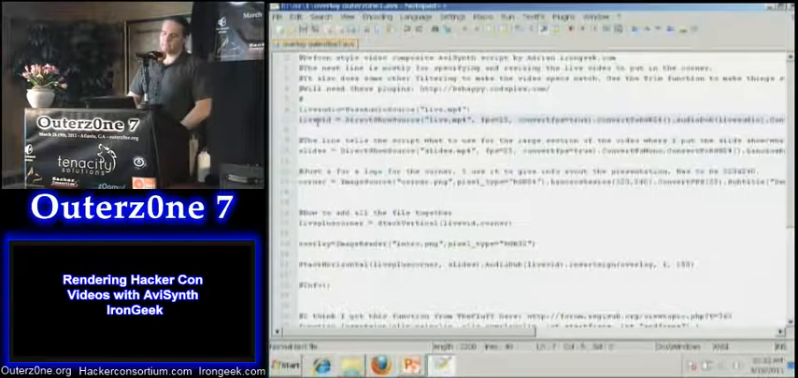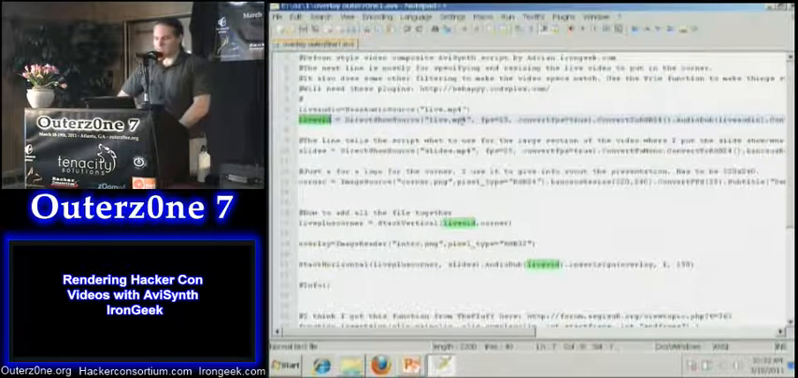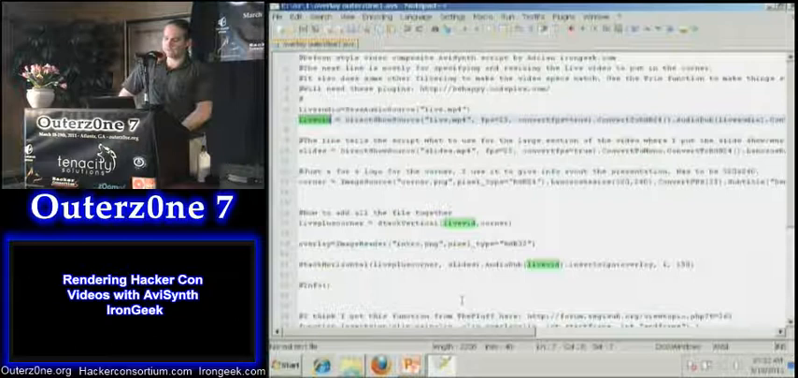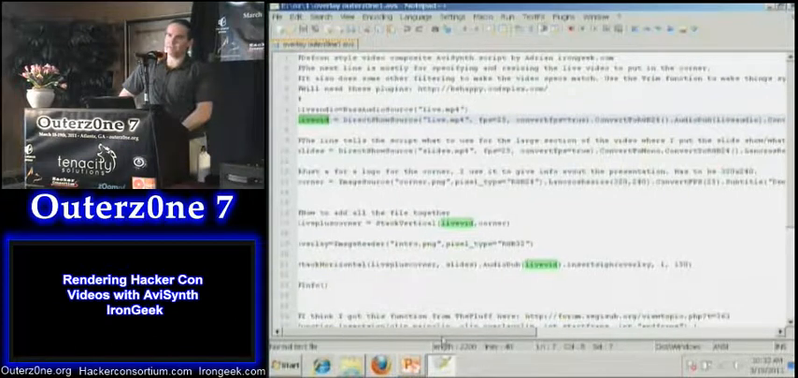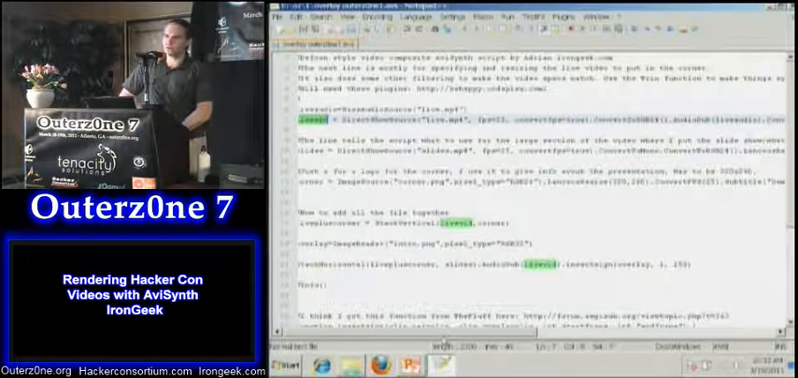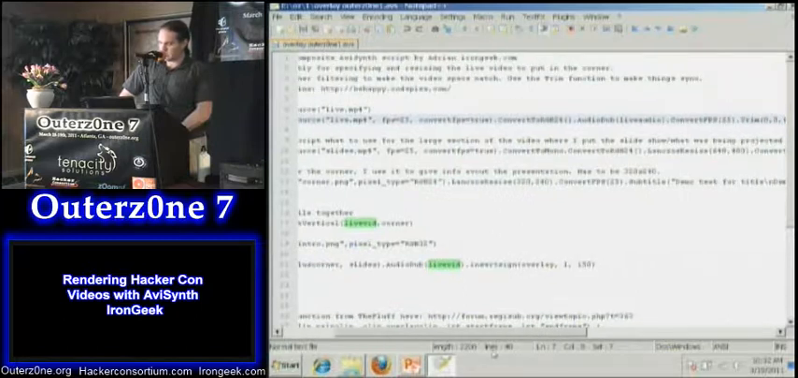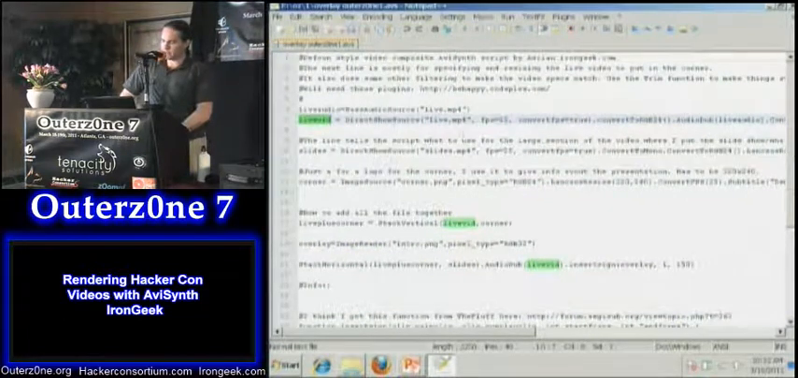Then I make another object called live vid, and I grab the video. Now, there's all sorts of parameters, and I'll link off to, in a bit, directions from a wiki on all the different internal functions and external functions you can add. But I use DirectShow. I grab the MP4 file. I tell it to use 25 frames a second and convert to 25 frames a second if it isn't already.